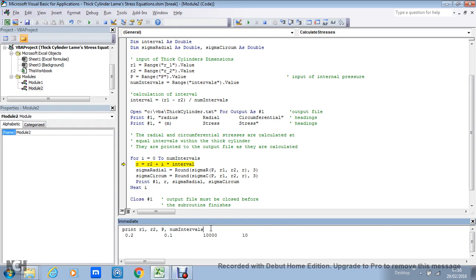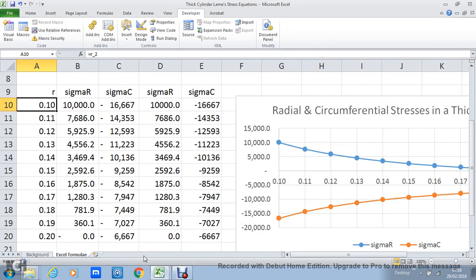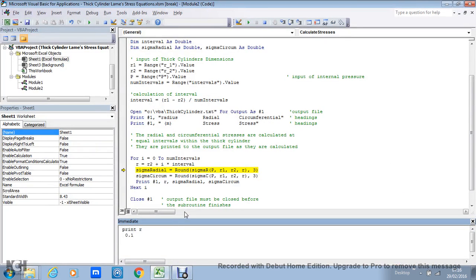So the first time through the loop, what I'll do is I'll just print or here actually. I'll get rid of these and I'll just print or. And it's 0.1. So that corresponds to the first value here, which is 0.1. Then we calculate sigma radial, and I just use the function that we defined in the last video, sigma or, and I pass in p, or 1, or 2, and or, which we just calculated here. I'm just rounding these to 3 decimal points using the round function for output.